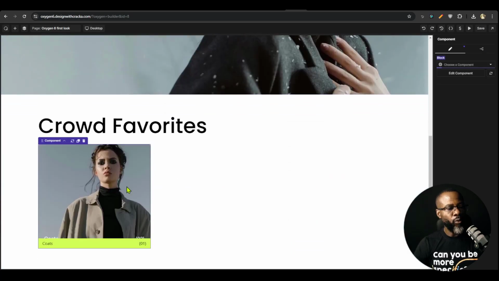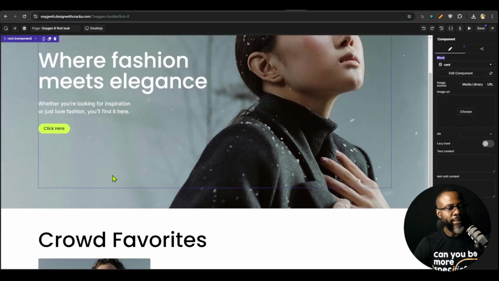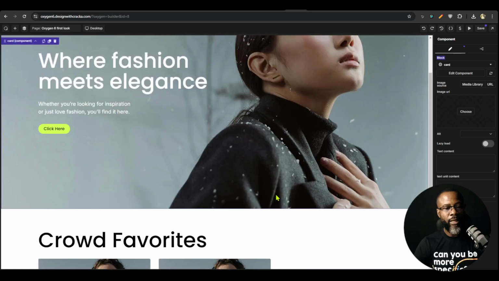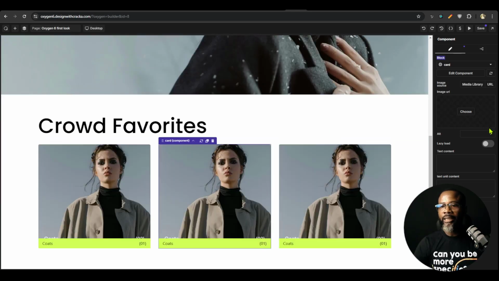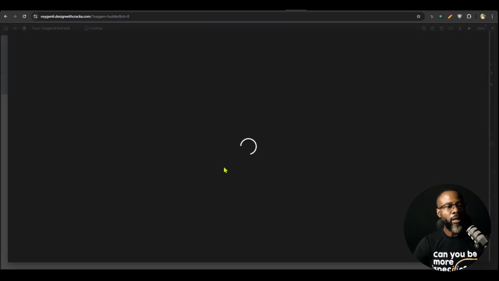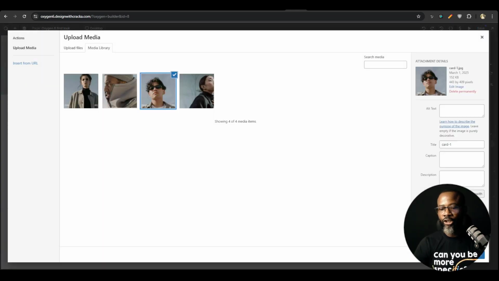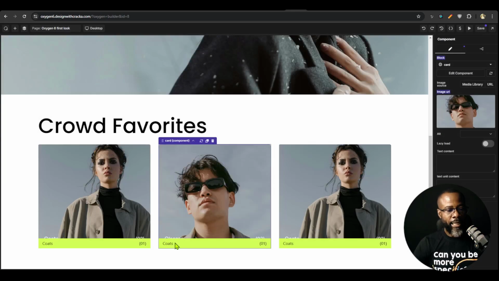And so we have this card as a component, so I can duplicate it and duplicate it. And right now, if I want to change this, I can come here. I have the ability to change the image URL here. So I can come here and change this to a different image. And then I can come here. You don't even need to come here. Everything is here, okay?